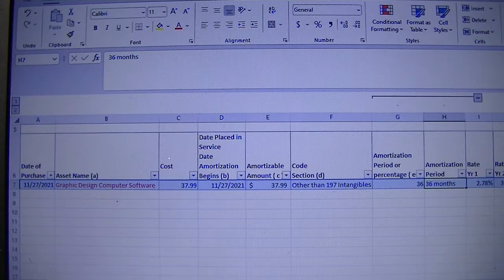So the way the spreadsheet works is you will write the asset's name, the date you purchased it, the date you place it in service, that's the date the amortization will start, the cost of the asset, the amortizable amount, which should be the same as the cost if you are not using it for personal use, and the code.